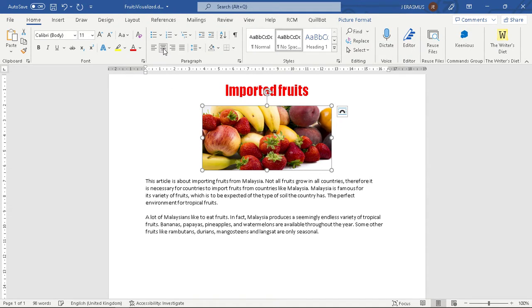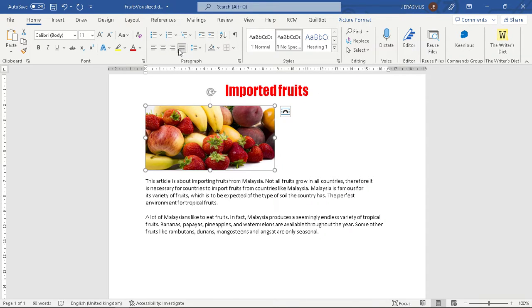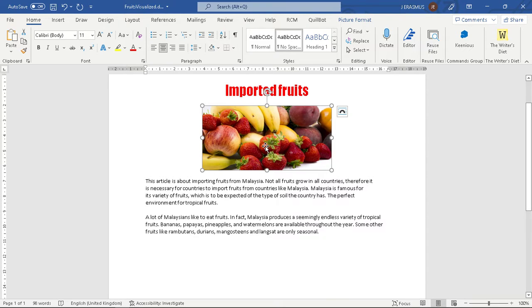We can make it center aligned, and you can make it right aligned. Justified doesn't really do anything. It just makes it go to the next corner over there. So that makes it left aligned. But let's say we want this center aligned.